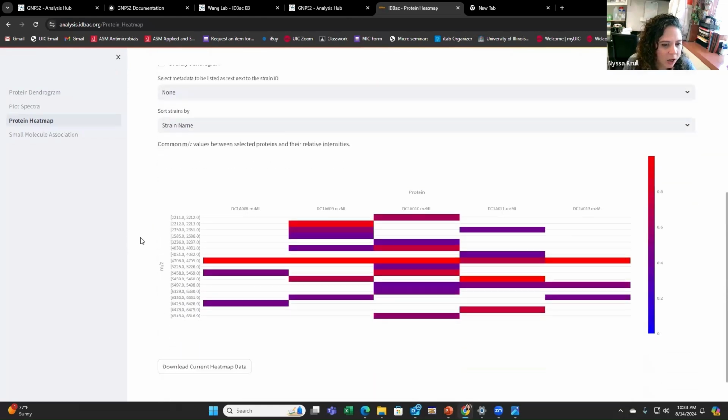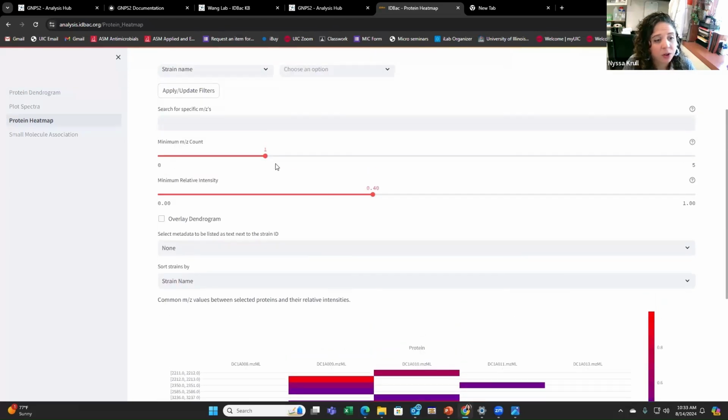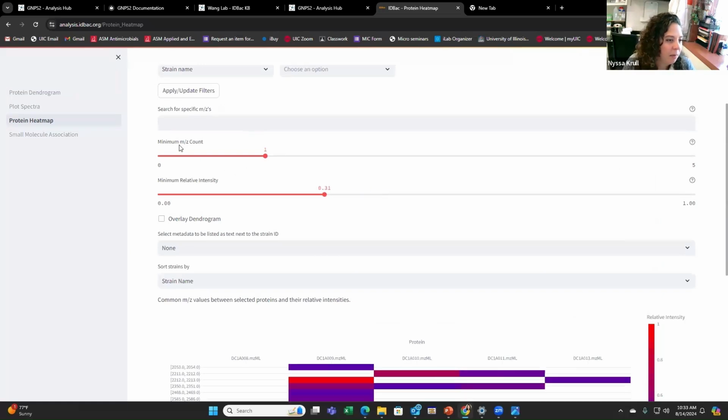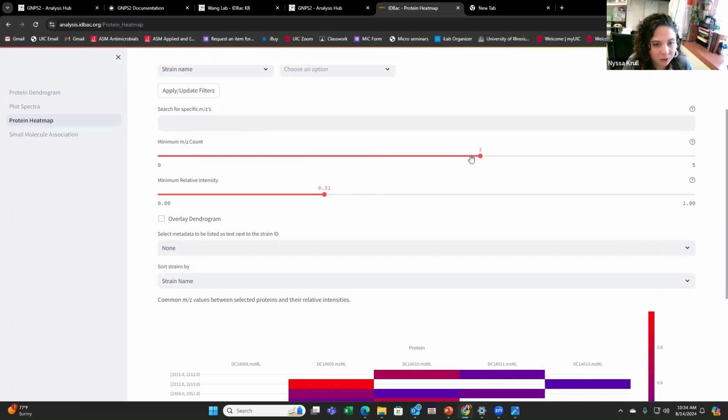And if I scroll down, again, I get a heat map of those specific strains that I chose. I have my relative intensity scale, and I can also, again, modify the relative intensity. I can modify the minimum M over Z count. This is, again, show me M over Zs that are in at least 1, at least 2, etc.